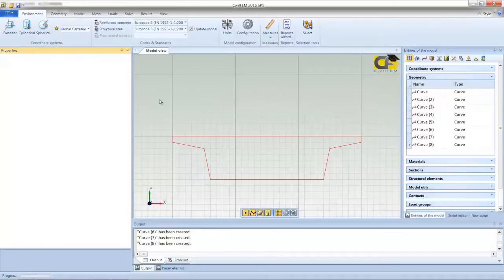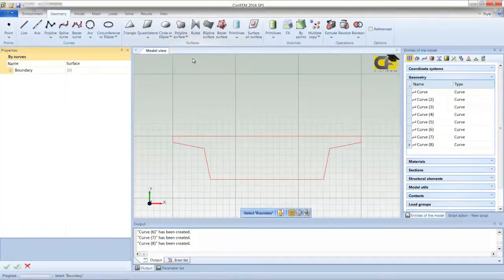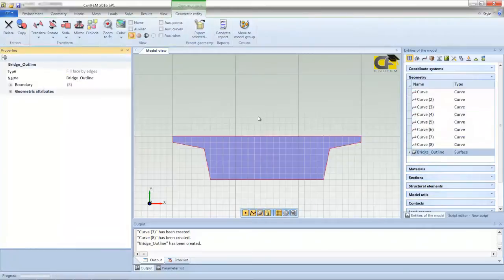Now that I have my lines, I will create my polyline surface by curves. I can define all my lines with a box selection, and I can set here a name, bridge outline, for example, and I have my full slab bridge, but I want to create the holes in the slab bridge.